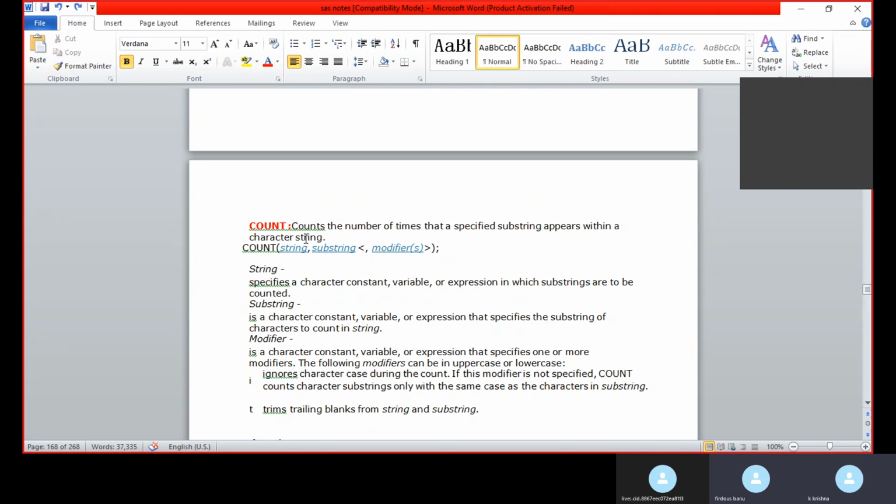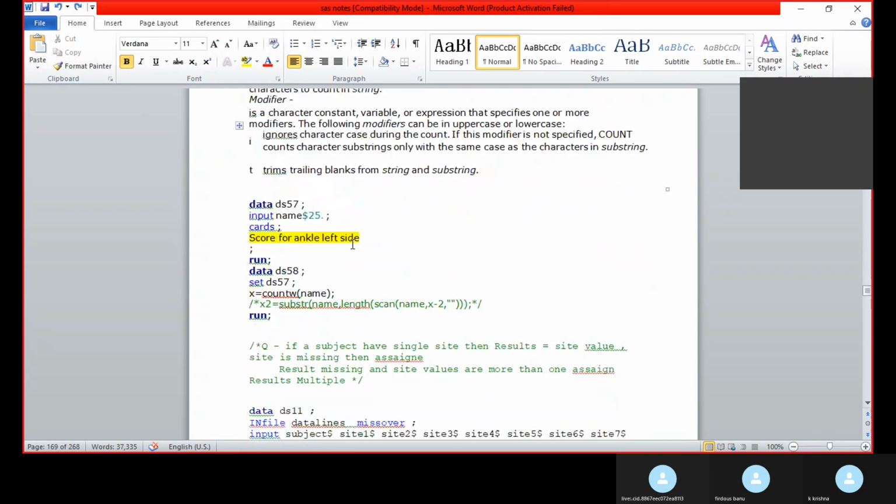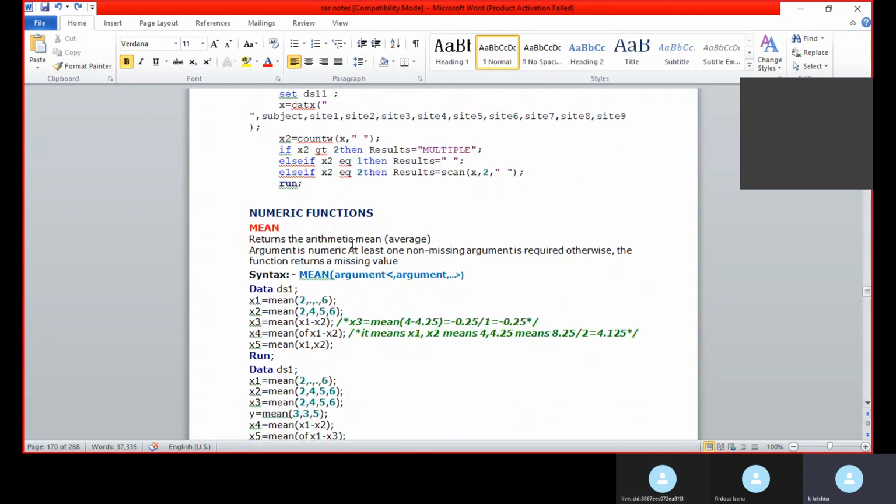Okay. So count function is used to count the repeated total number of terms. Okay. So next one is numeric functions. So numeric function, so mean function.